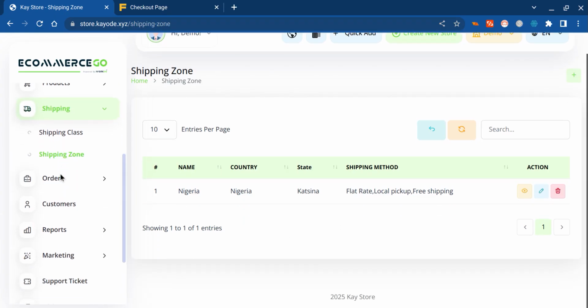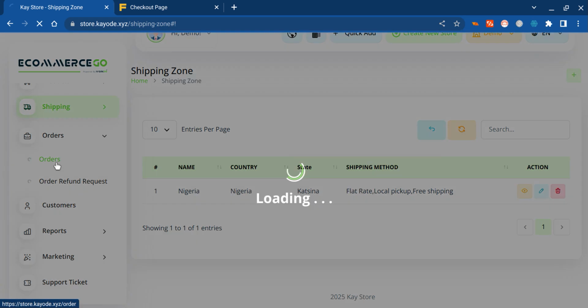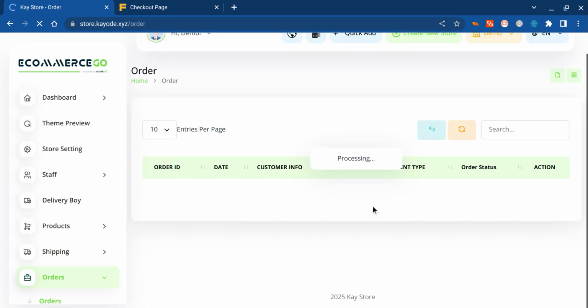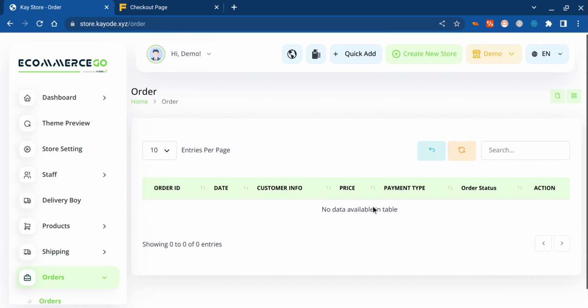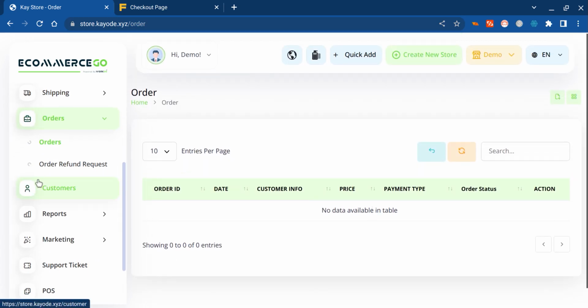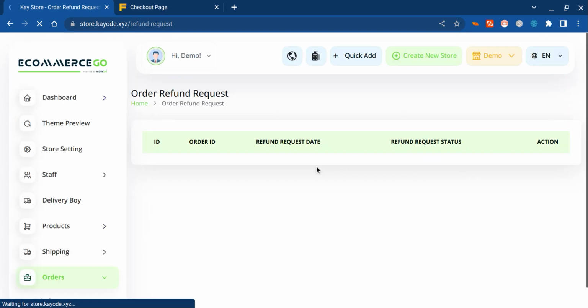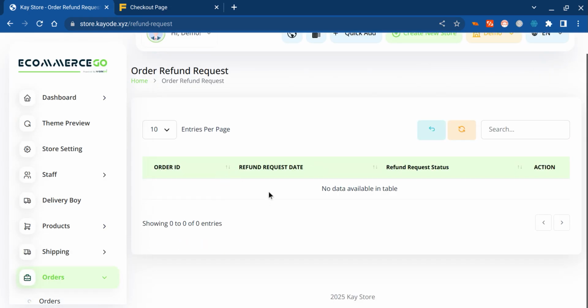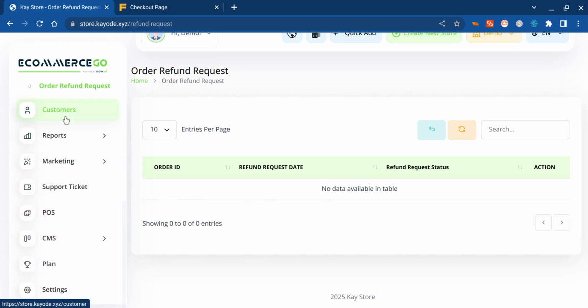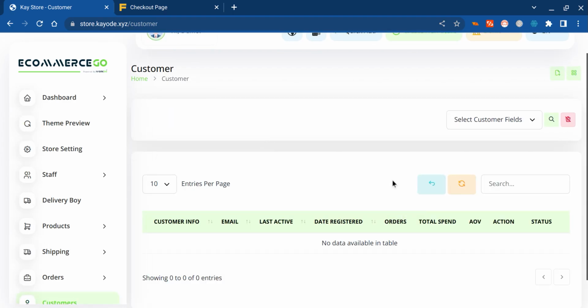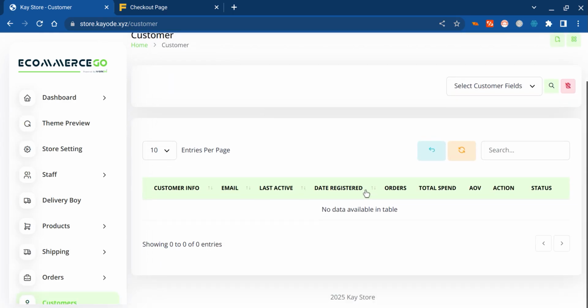Alright, so let's come to orders. This is where you get to see people ordering things from your website. Now this is order refund request. When someone requests to return an order, this is where you get the details about the product before accepting or declining. Then this is also where you see your customers. You can see as many customers as you want, dates registered, orders, total spent, and all of that.